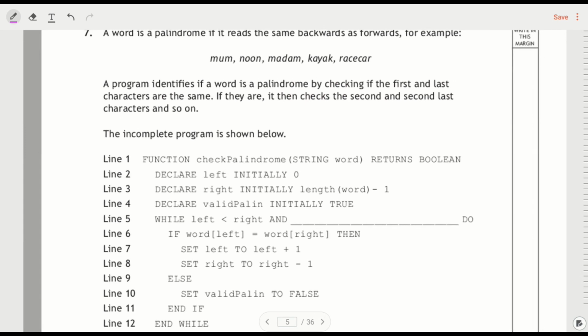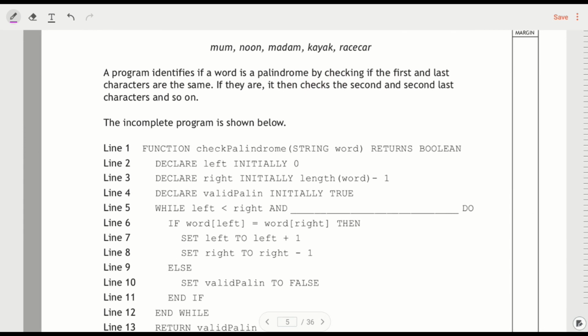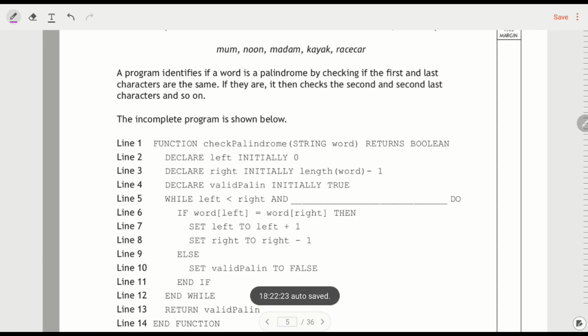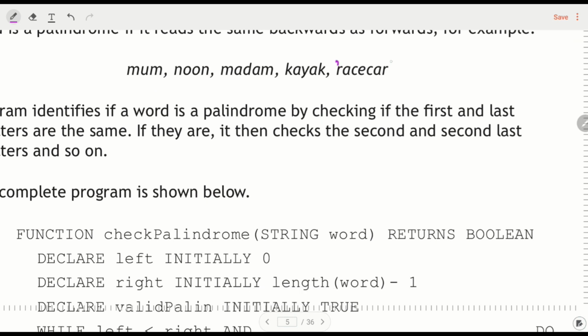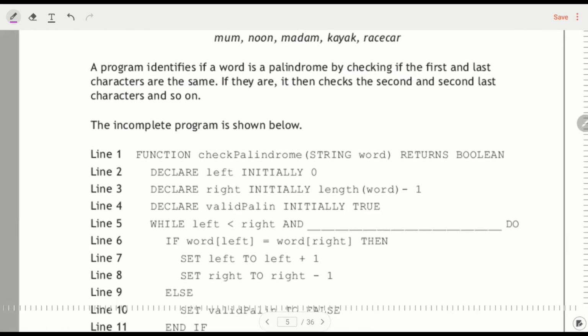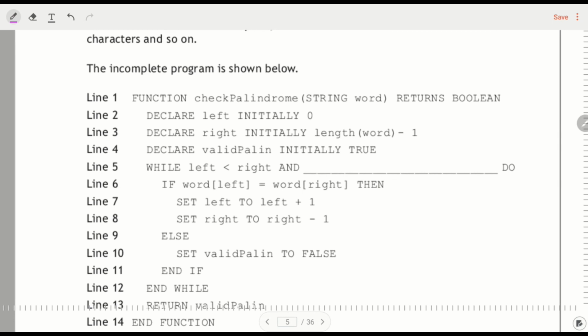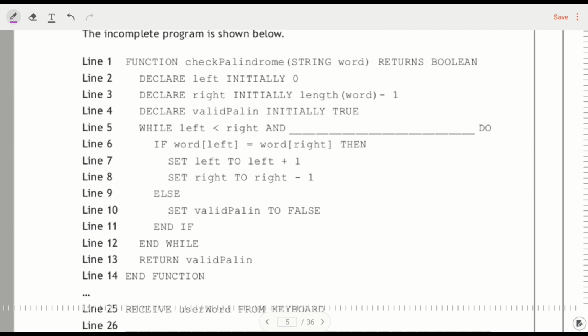So a program identifies if a word is a palindrome by checking if the first and last characters are the same. If they are, it checks the second and second last. So this is where it's going, right? The first and last character, do they match? The second and second last, the third and third last, and so on. That's what's happening there. And it's quite handy that it tells you that that's how the algorithm is meant to work, so you're not relying completely on reading it in the code, although it does give us a function here.